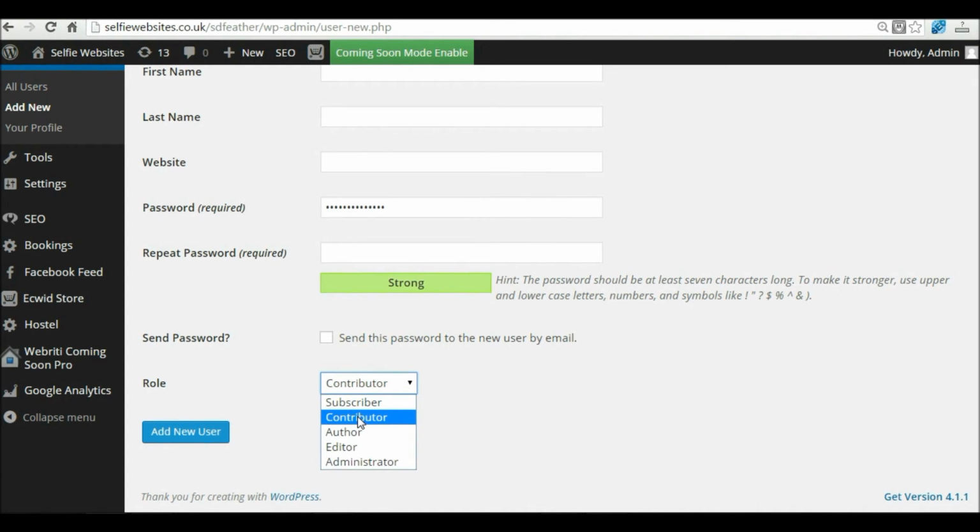And then a contributor is someone who can do something similar. They can create articles, but they can't actually post them. So they will create the article, and then it will come through to you to approve before the article gets published on your website. And then a subscriber is basically someone who doesn't have any website rights at all. So you're probably not going to be interested in setting them up as a subscriber. So it's probably likely you're going to be wanting to set them up as an administrator or an editor.